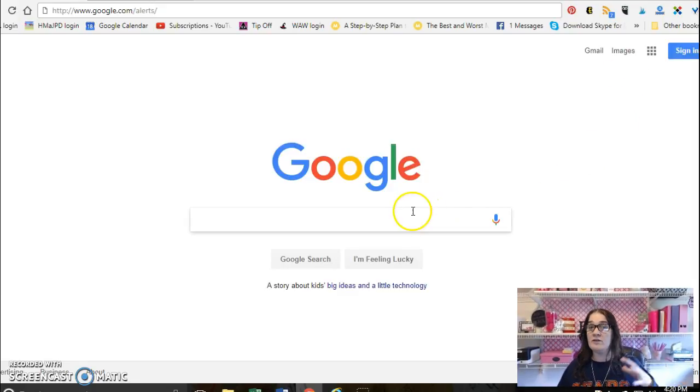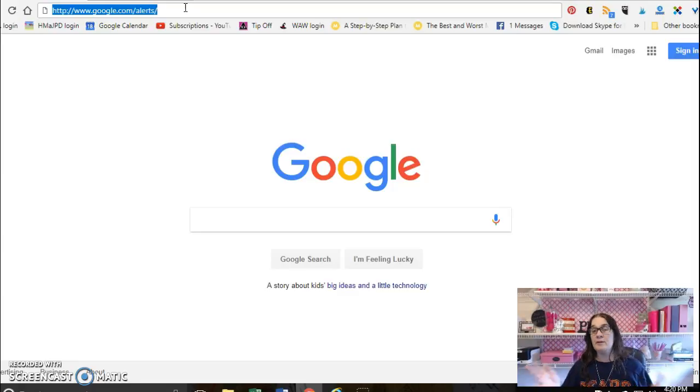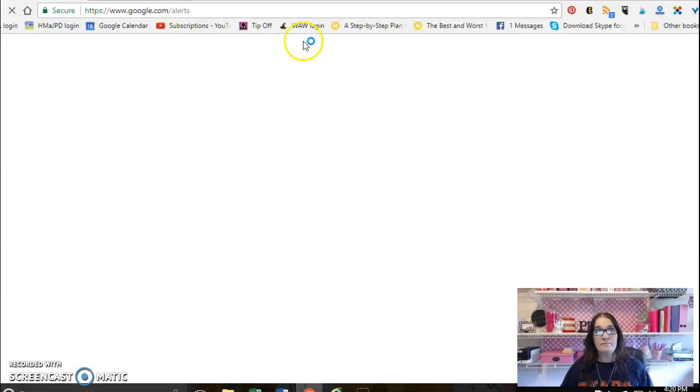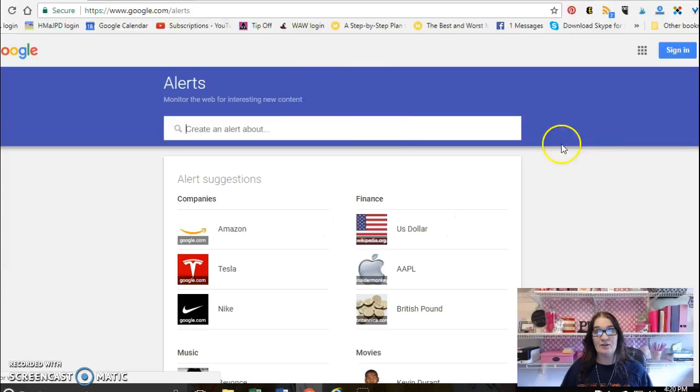So what we're going to do is go into Google, obviously google.com. You can see up here I've already put it in there, but if you were just going to google.com, it would bring you to the main page, which is what we're looking at. Then go to /alerts, which will bring you to a page that looks something like this. As you can see up here, I am not yet signed in because I wanted to show you.